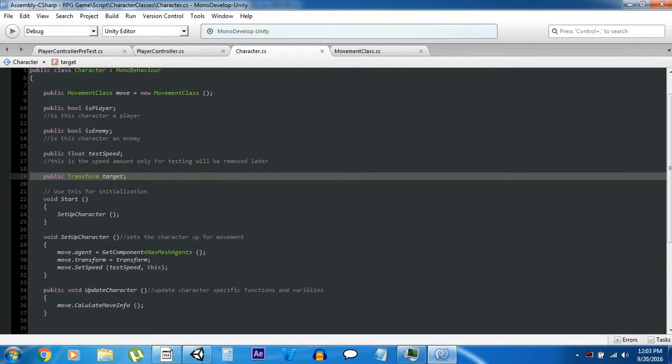And we're just going to create a public transform target. Now I might have done this in the last tutorial, but I'm not for sure, so I'm just going over it just in case. That's just a public bool called isPlayer, a public bool called isEnemy, and a public transform called target in the character script.